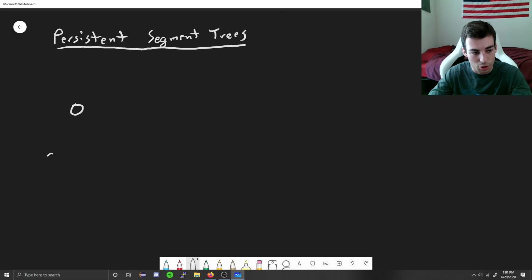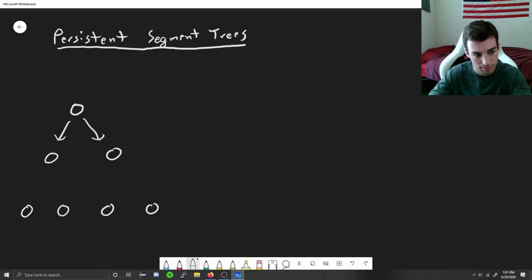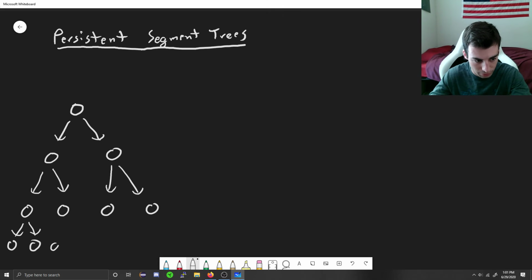When you have some segment tree, initially you'll have a bunch of nodes in your segment tree. Maybe your segment tree looks like this. Actually, I guess I'll draw one more layer just so we have a good example. Usually I draw segment trees in a slightly different way, but I think this is more helpful for the example I'm going to give now.